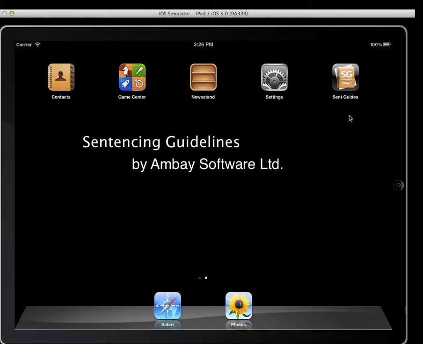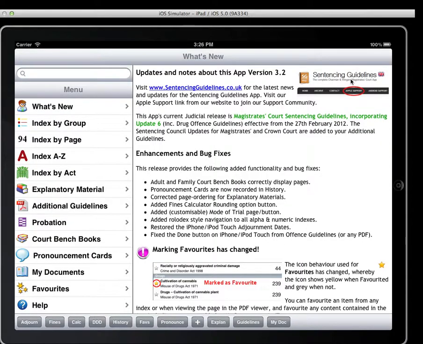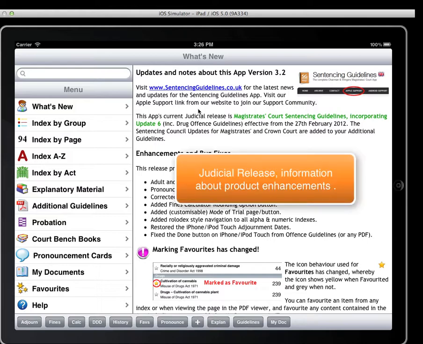This is a quick introduction to sentencing guidelines. The application opens with just some information about the current release, current judicial version, and any enhancements or bug fixes that we've included in the application.